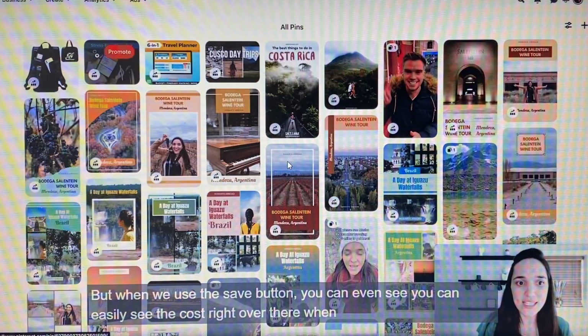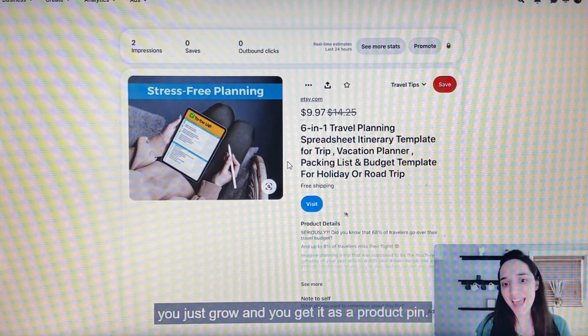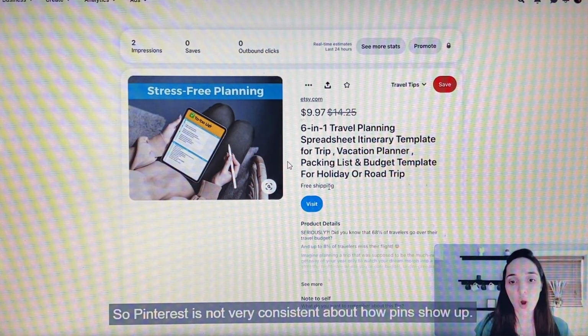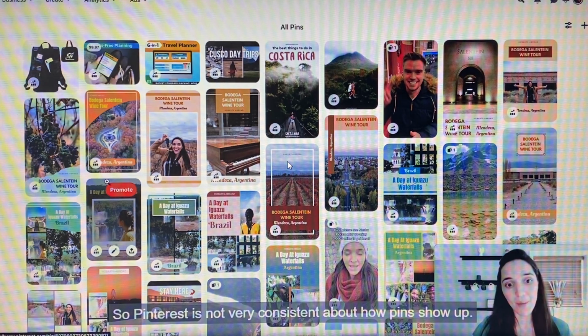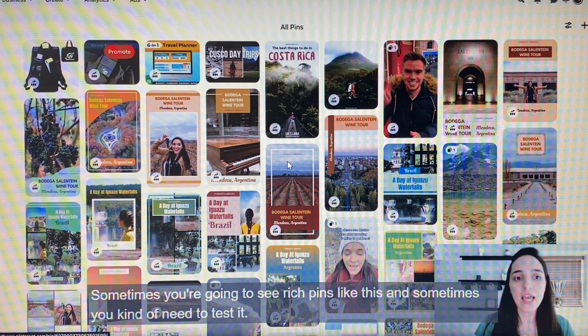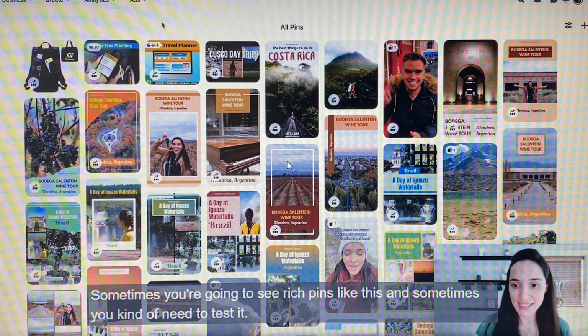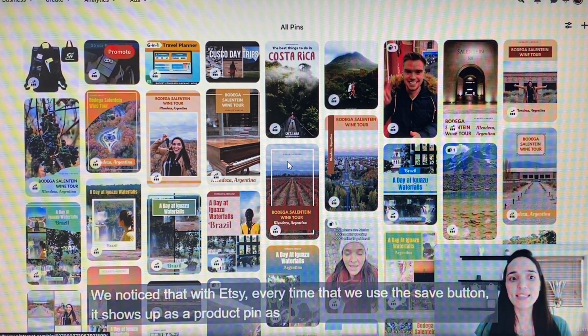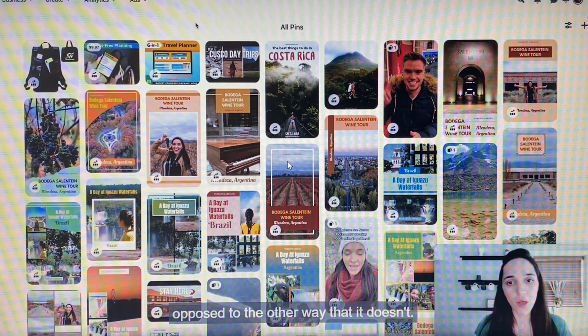But when we use the save button, you can easily see the cost right over there when you just scroll, and you get it as a product pin. So Pinterest is not very consistent about how pins show up. So be patient. Sometimes you're going to see rich pins like this, and sometimes you kind of need to test it. As we did, we noticed that with Etsy, every time that we use the save button, it shows up as a product pin, as opposed to the other way that it doesn't.